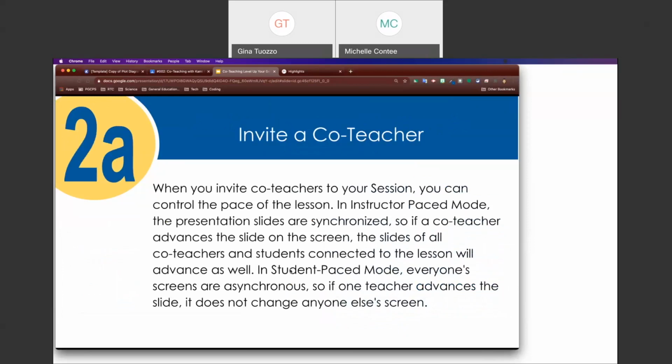And then the next step is to have your presentation ready, build it, whatever you need for your lesson. And you would then add your co-teachers. If we are in instructor-paced mode, all of the teachers that have been added will have equal access. So I will have the teacher toolbar, Michelle will have the teacher toolbar. I will be able to advance the slides. Michelle will be able to advance the slides, which is good to know, because if you're both in there at the same time, you don't want to accidentally advance the slides on your partner, okay?